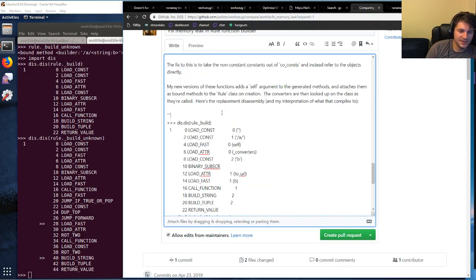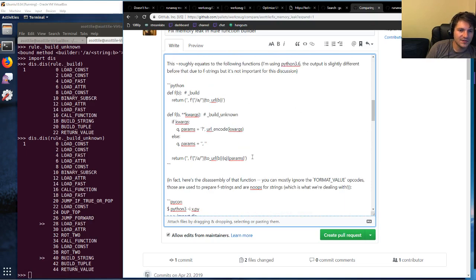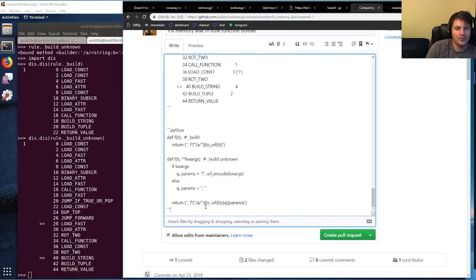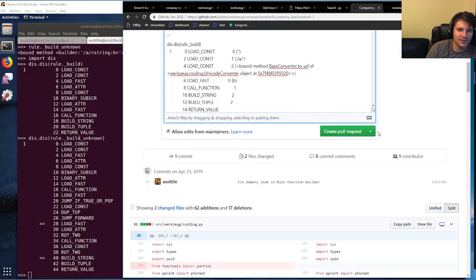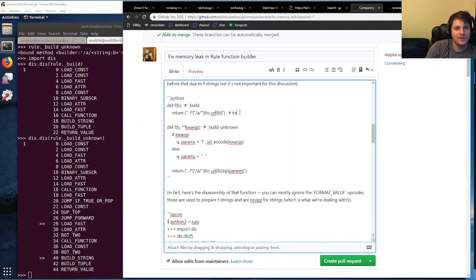Here's the replacement disassembly and my interpretation of what that compiles to. So I'm just going to take these functions and paste them down below and adjust them. Oh, I should put a comment on those two lines where the constants come from. To URL is loaded from co_consts.